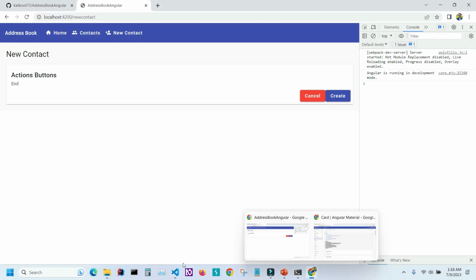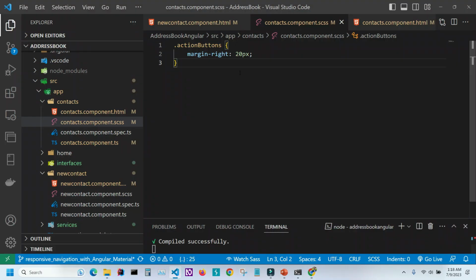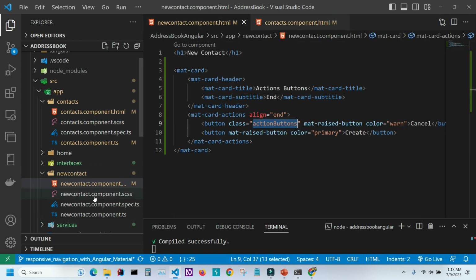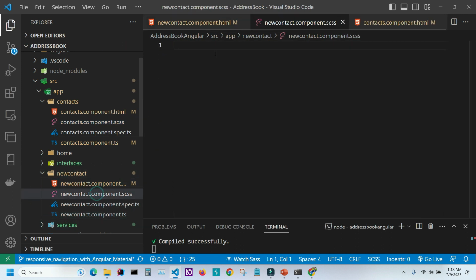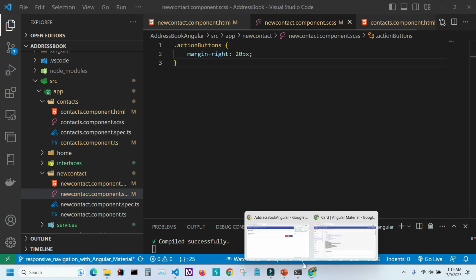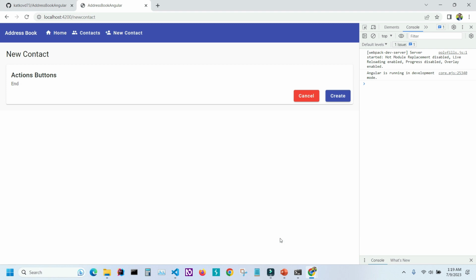And you can see it didn't do anything, and that's of course because I'm in the wrong file. Let me cut it, Control X, I'm gonna save it, and I'm gonna close this. And I need to go to this new contact component SCSS file. Control S to save. Let's see how it looks. I think it looks a little better.